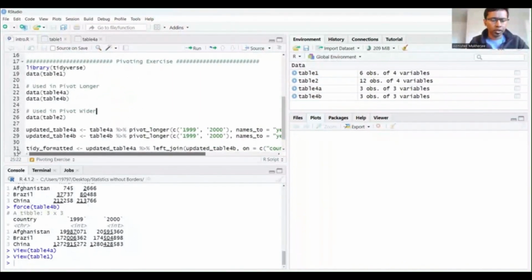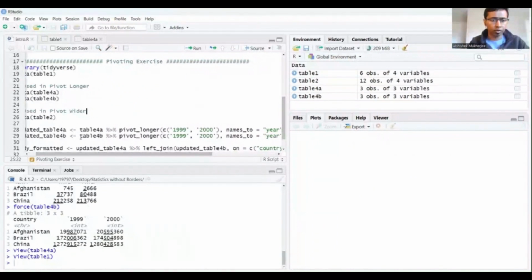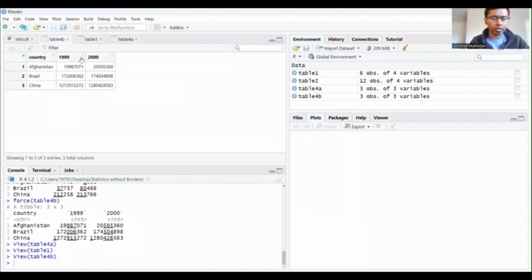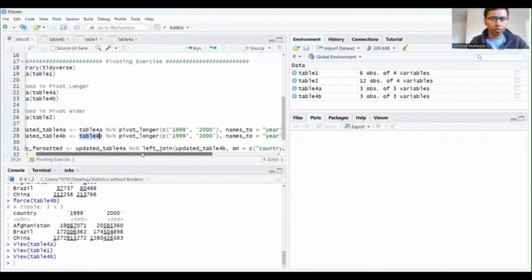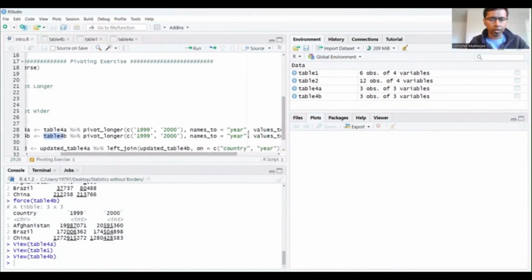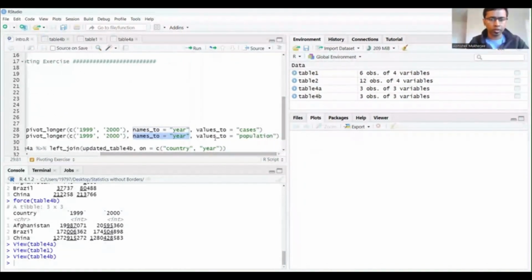So similarly, we can transform table 4B as well. So let's look at table 4B. Table 4B also has these two similar column names of 1999 and 2000, which can be transformed into a column called year. So we want these names to be transformed to a column called year, and the values within the dataset 4B to be transformed to a column called population.